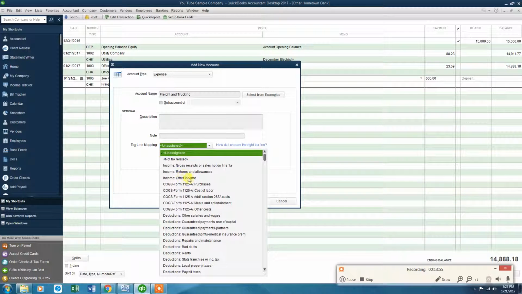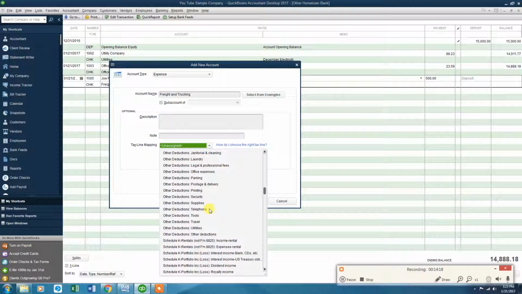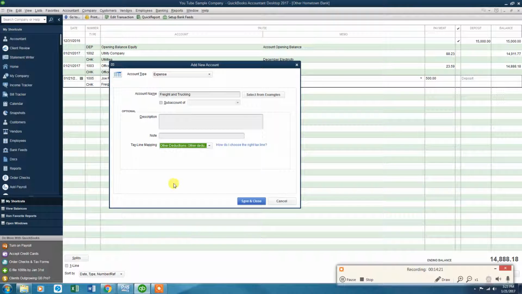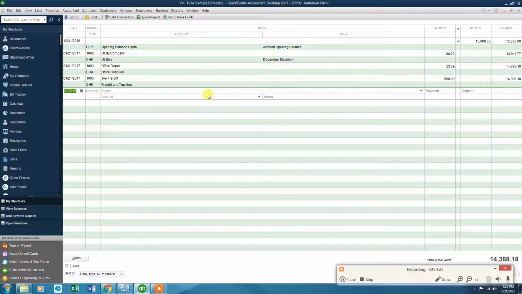In our company, we are a retail outlet. It's probably not considered a cost of goods sold. It's not a purchase. It's not a direct labor. It's incidental freight that we paid. So we would probably put this in deductions, other deductions, and call it other, and it will put the description, because there was no option for freight and trucking. Save and close. Now we tab through this to record it, and we're done.